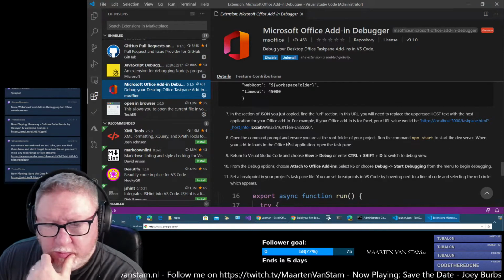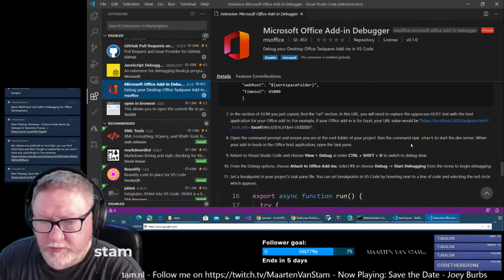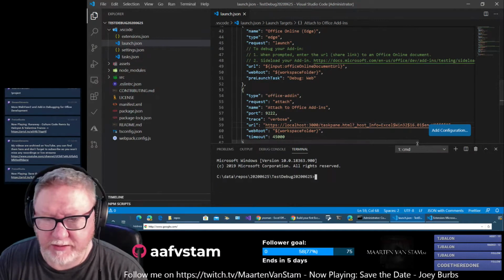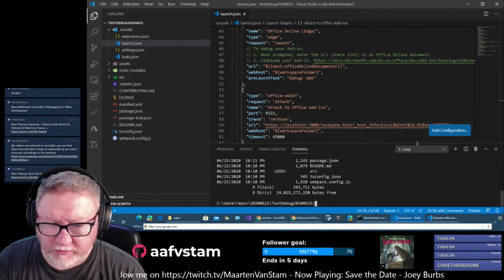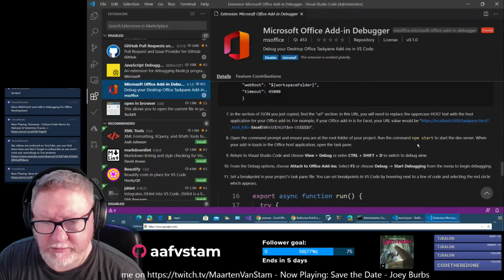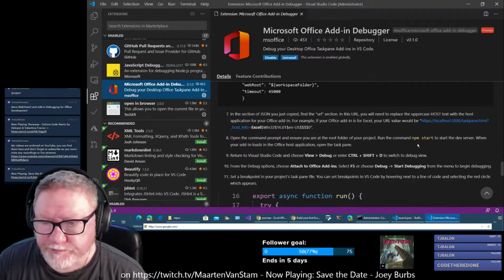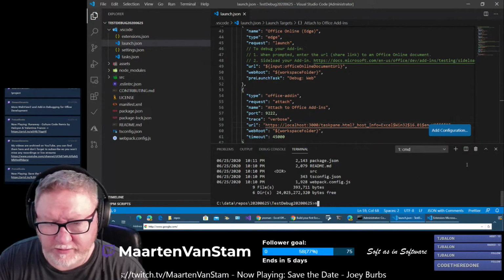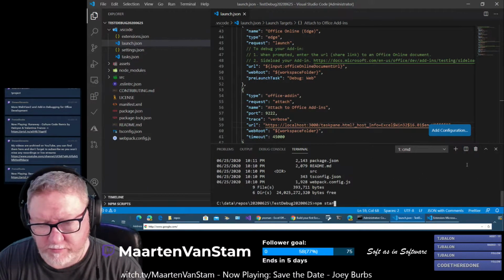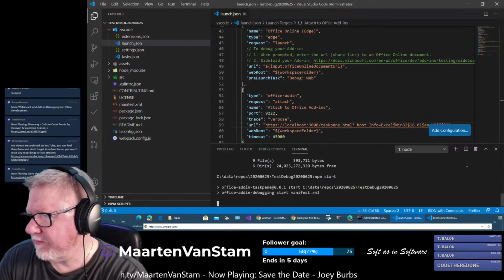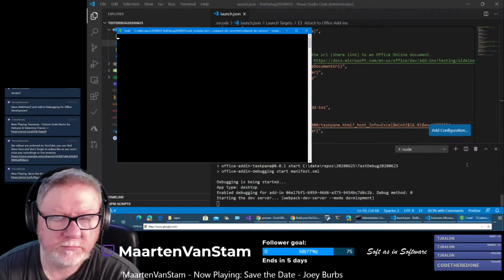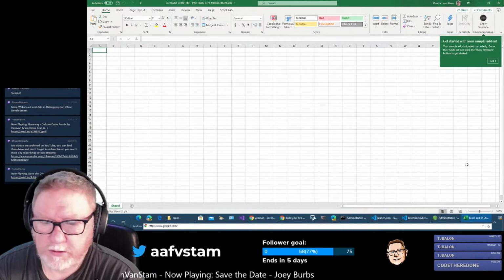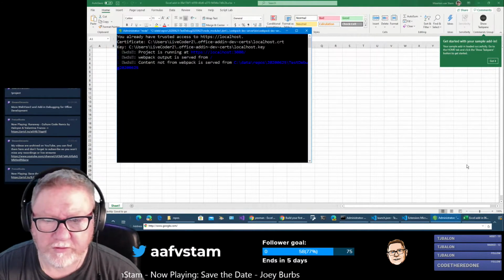This is what we did. Open the command prompt, ensure you're in the root folder. So if we go to code, tick, we are in the root folder, yes. Run npm start to run the host application. Let's see what Node is doing.